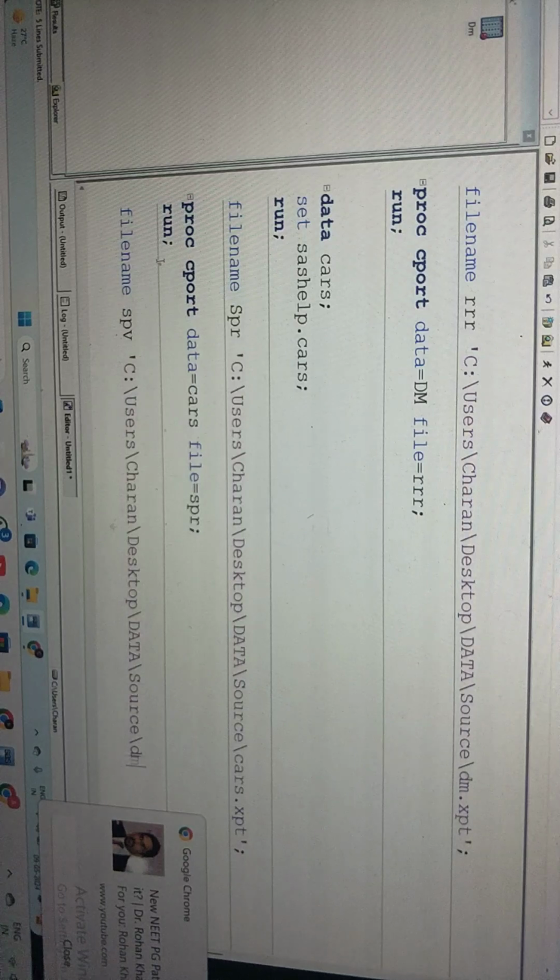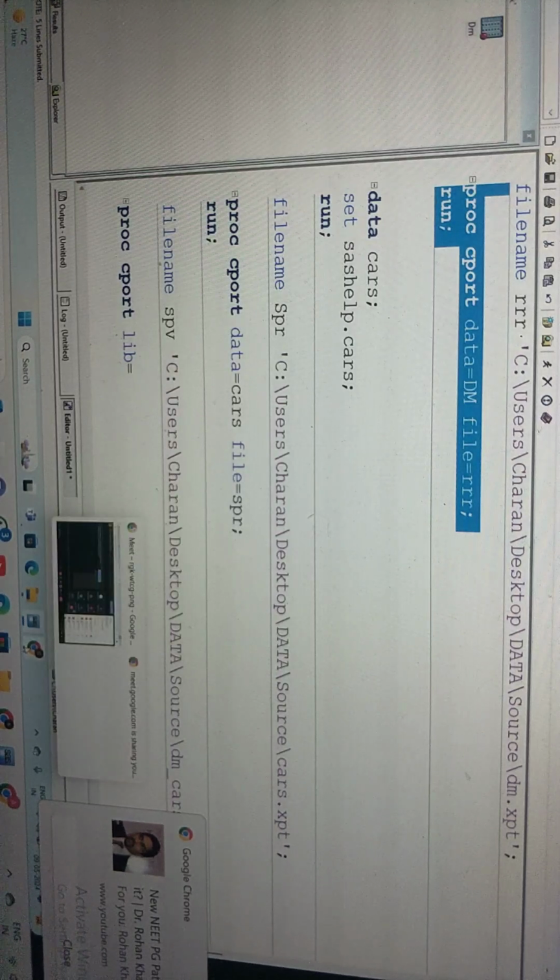Under this folder path location, the XPT file name is your wish. I am creating DM underscore cars because here I am creating one XPT file from two data sets. Syntax is proc cport, proc cport lib is equal to. Don't write data. Proc cport data is useful for converting only one data set into one XPT. But if you are converting all, the whole library, then proc cport lib is equal to work. On top of that, file is equal to file reference.